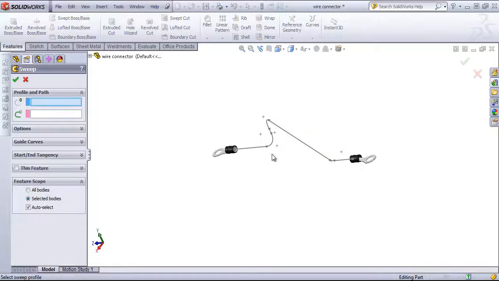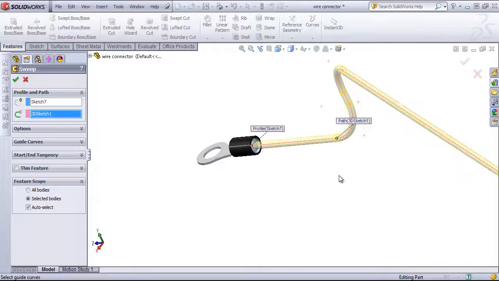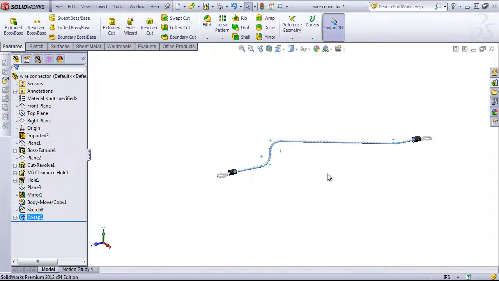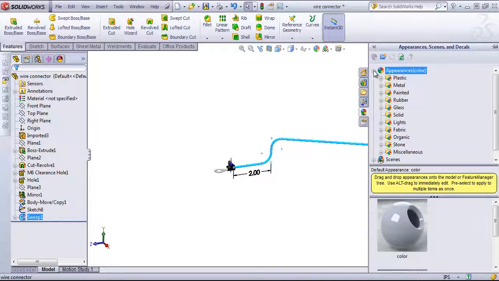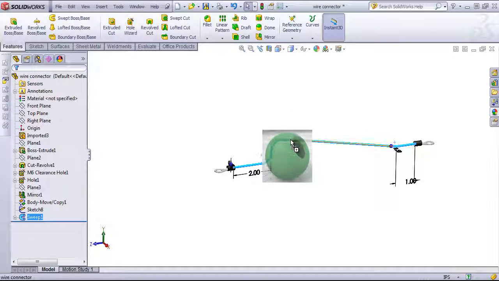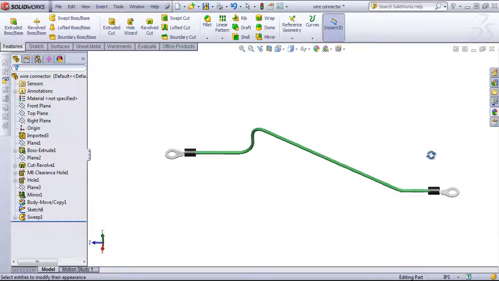Lastly, I just need to create the sweep by choosing the profile and then the path. And then I can click OK. And I have that completed wire. And if I want as well, I could always add in an appearance. In this case, maybe a low gloss plastic. And there we have our completed wire.